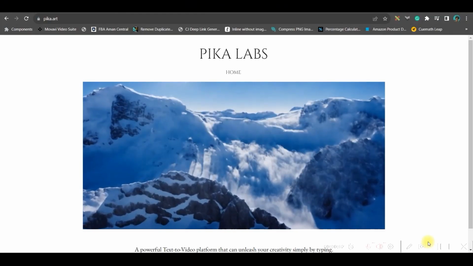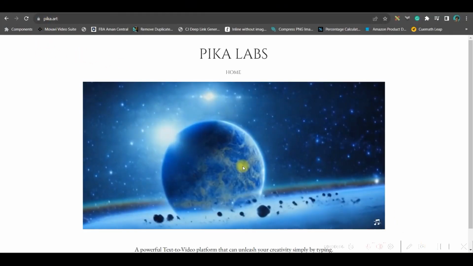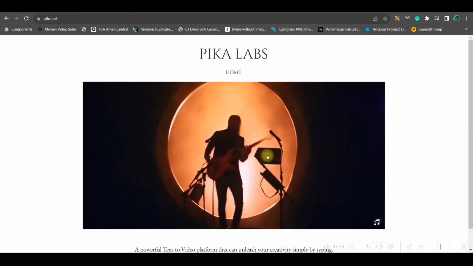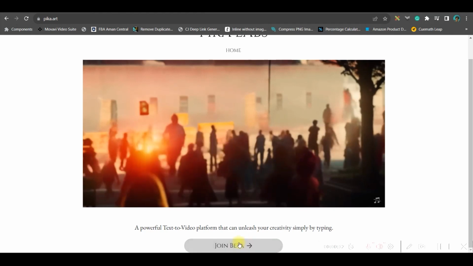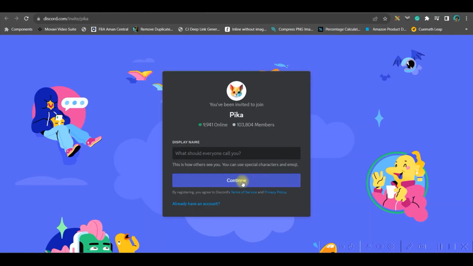Next step, let us go to Pika Art. This is a free website. Here you can create text to video as well as image to video. So come a little downwards and go to this join beta option. If you already have a Discord account, then automatically you will be led to the Discord account. Otherwise, you can give a name to your server and continue.